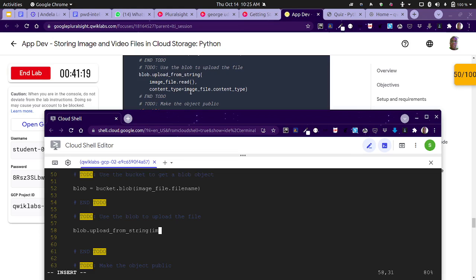You could do it in one line if you wanted to. image_file.read, and the content type is equal to image_file.content_type. So let's be sure: from string, image_file.read.